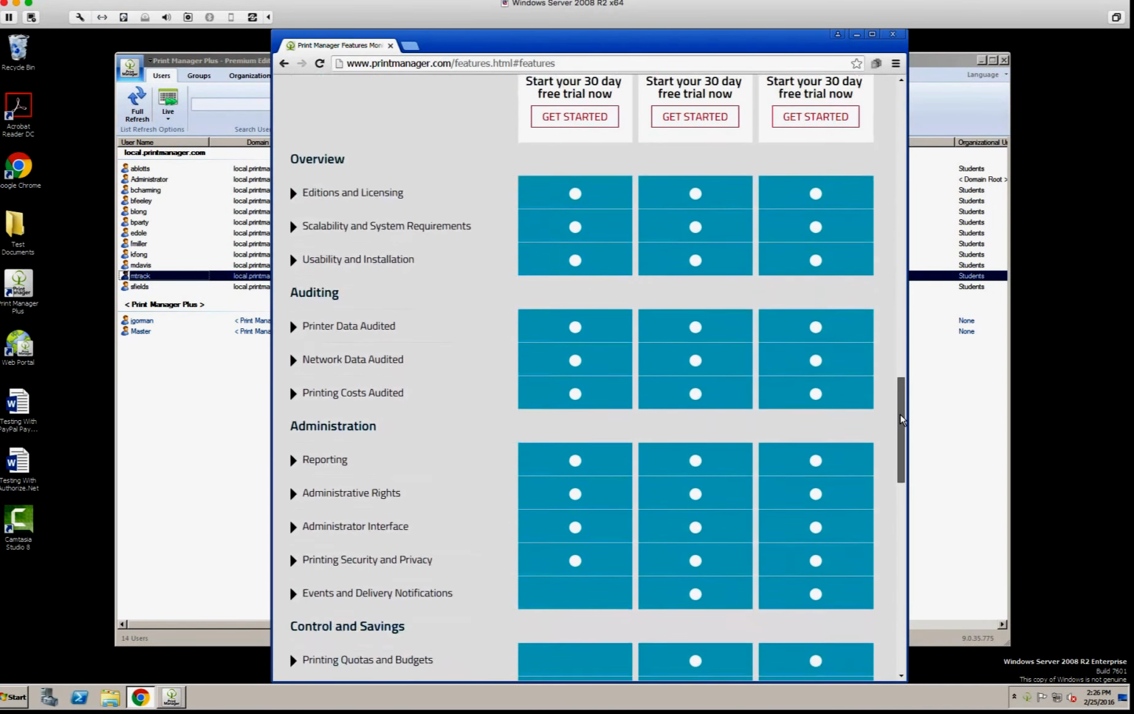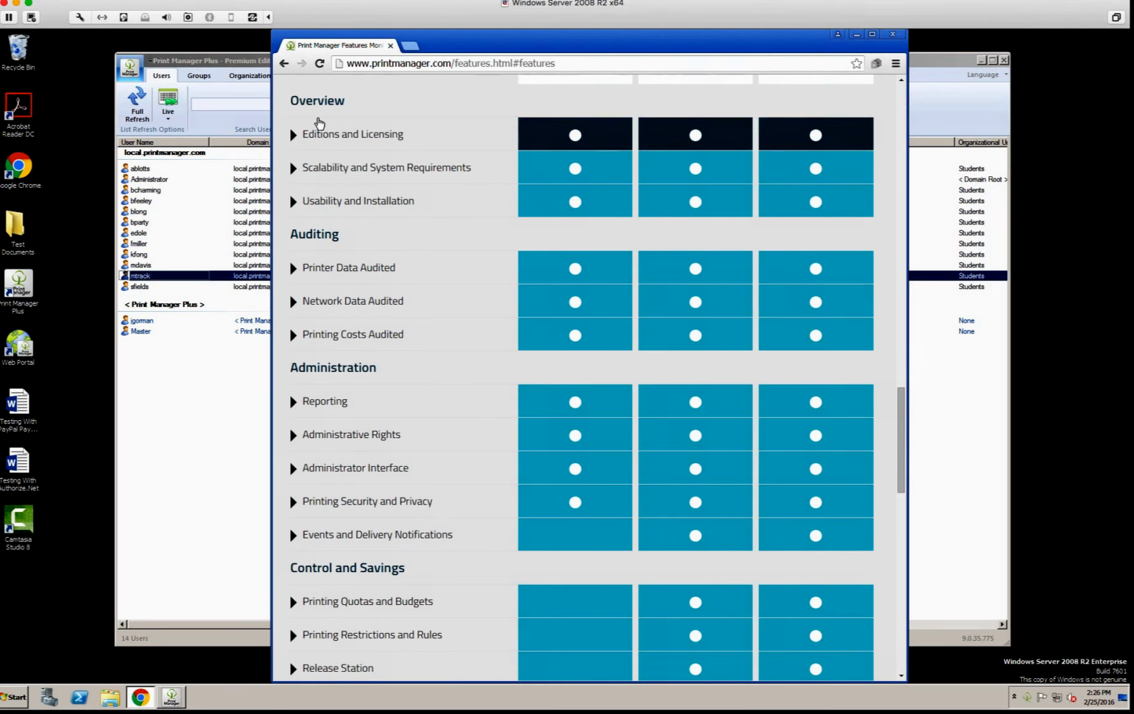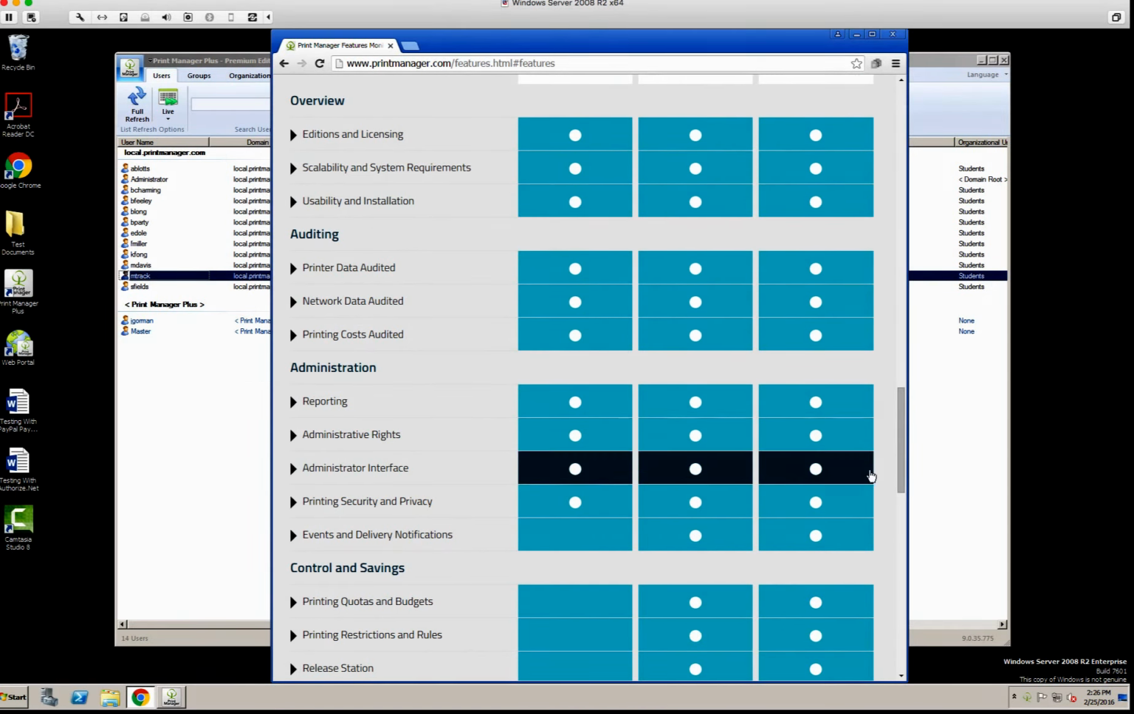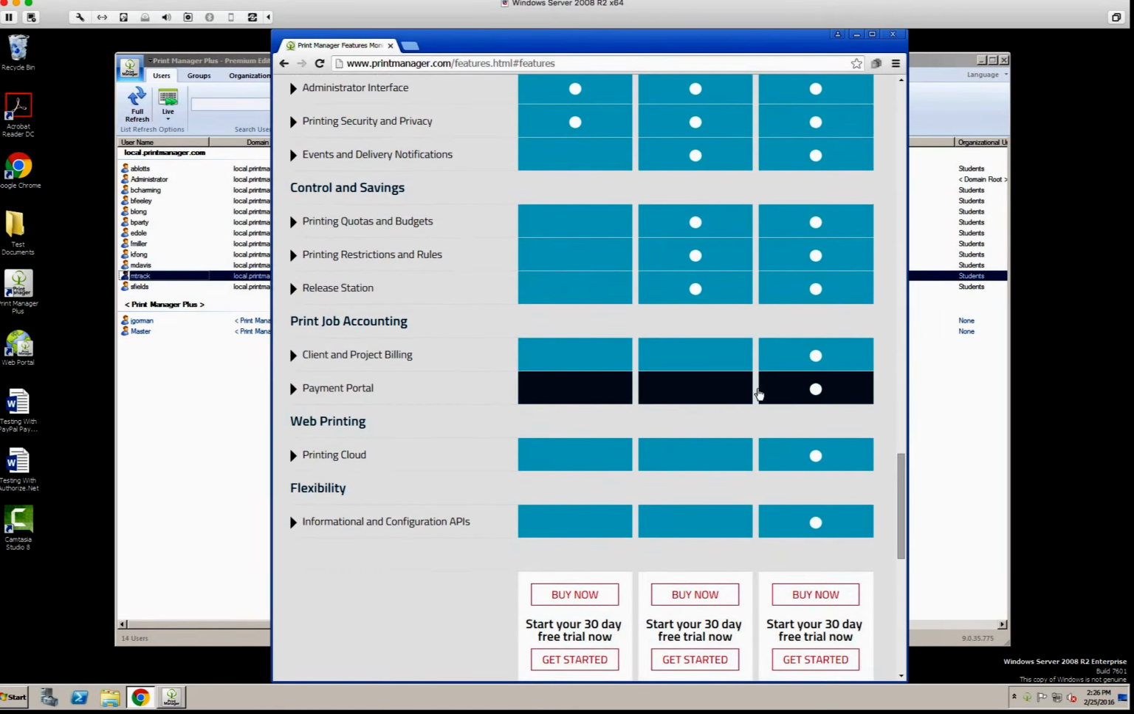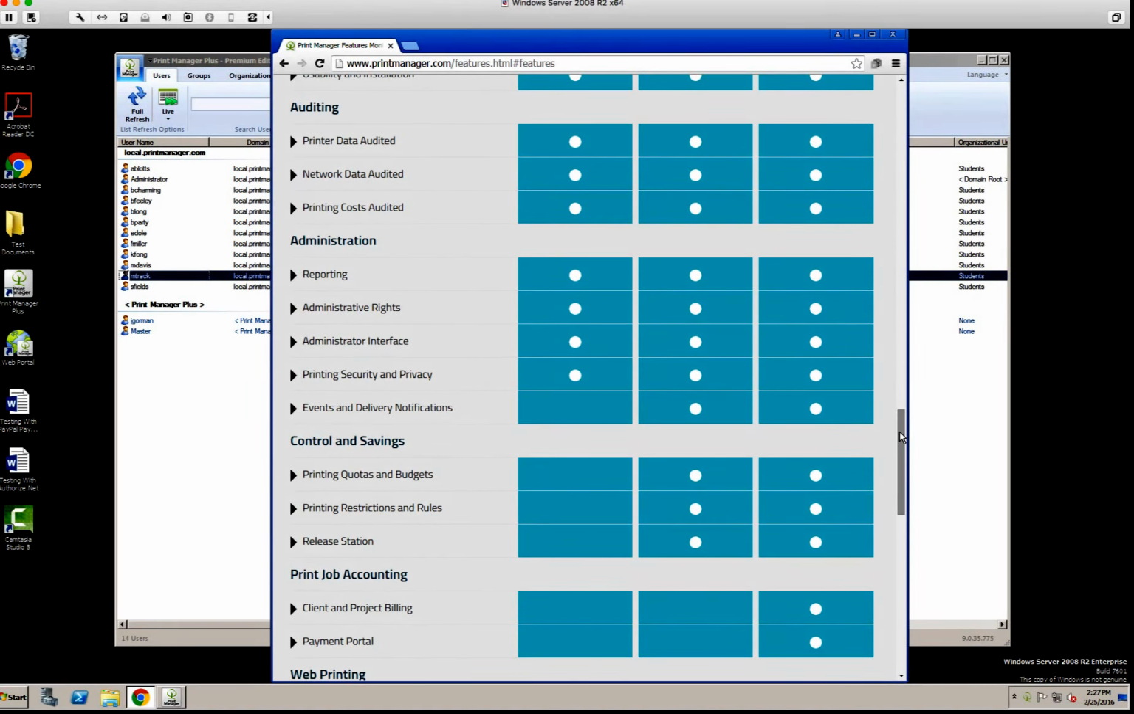There's a nice grid here on our website, starting with an overview and going into the auditing of the product, administration of the product, and as we move down here, control and savings, print job accounting, web printing, and then just flexibility. We're going to be demonstrating the entire product today and showing you all the features, and you can go to the website and take a look at which one fits your organization the best. So let's start with the product itself.